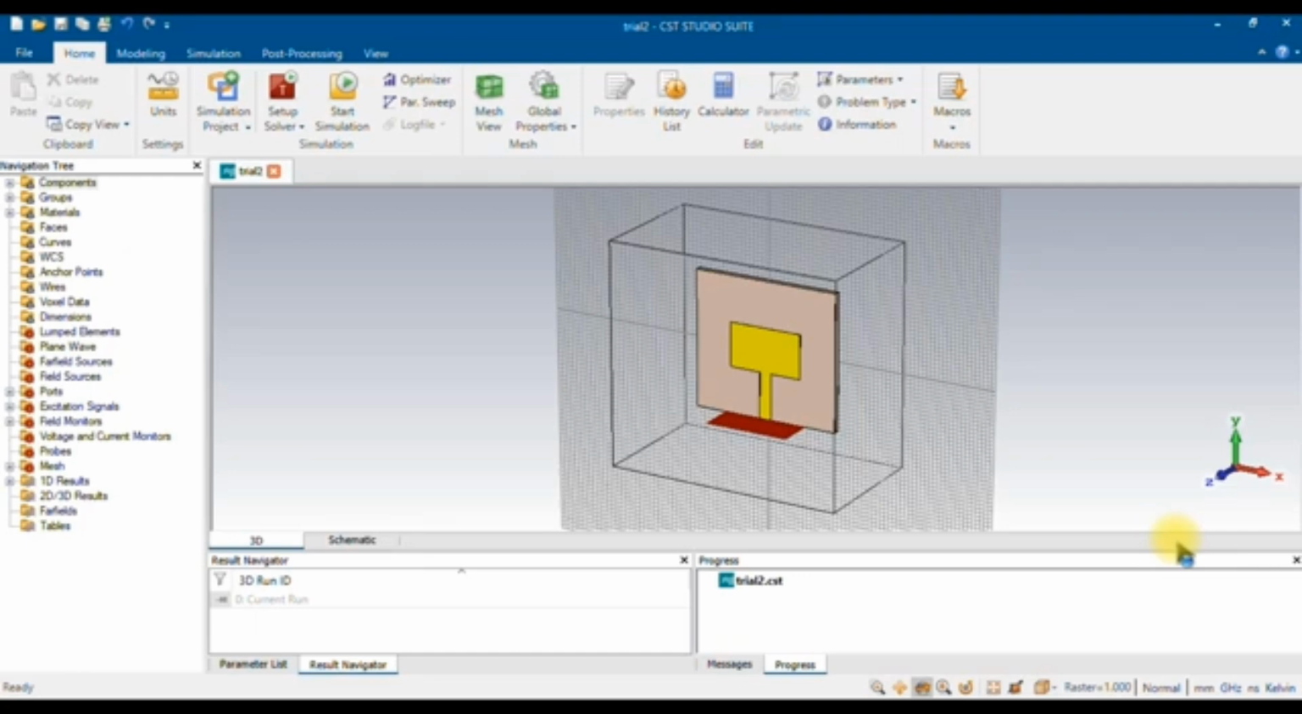Hi everyone. Today I'm going to show you a simple tutorial on how to design a breast phantom inside the CST. A lot of people already asked in the comment section how to create a tumor, breast phantom. So this is for those who already asked.